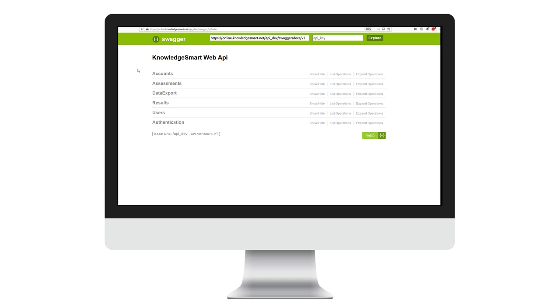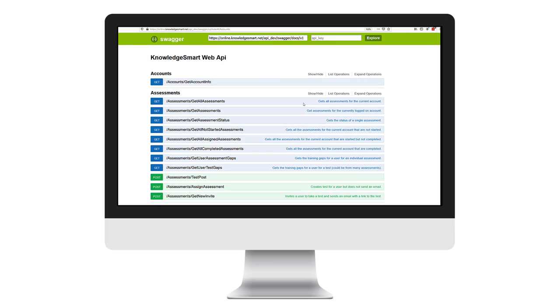This is a page where you will find all the current API calls available from KnowledgeSmart, and if you need this link, you can request this from your customer success manager or just email us via our support help desk and we'd be happy to share it. Once you land on the page, you can of course click show and list operations to then look at the various operations available under each of the subheadings.